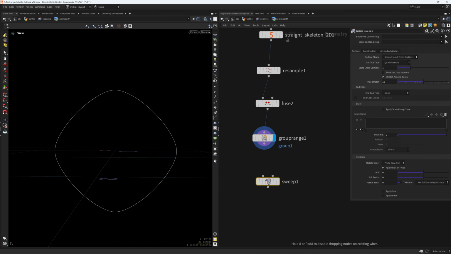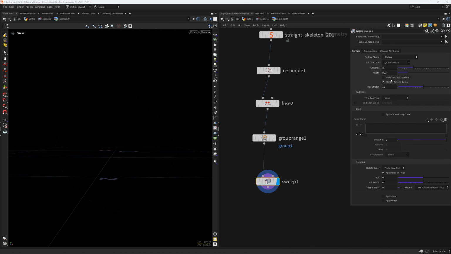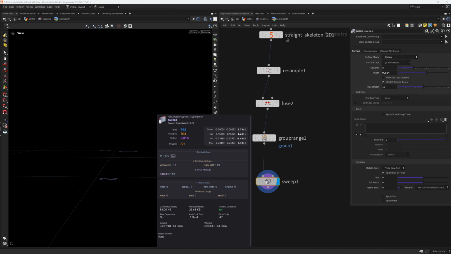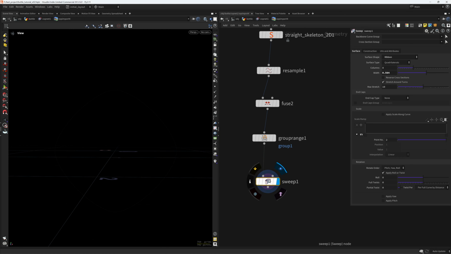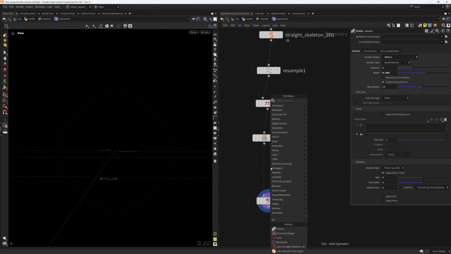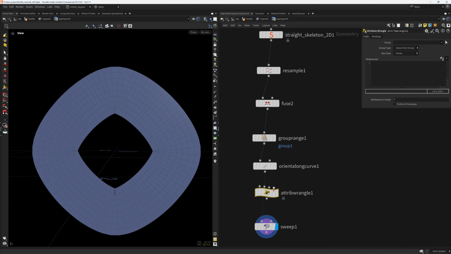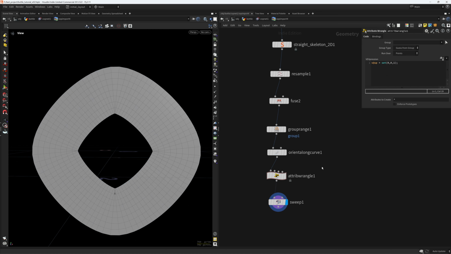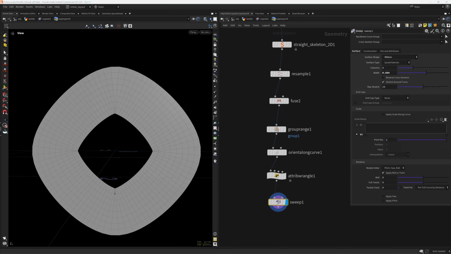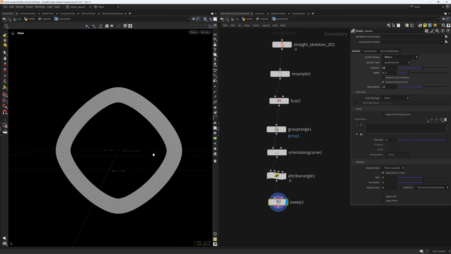Now we can sweep, and we can do ribbon. And let's see, do we have normals in here? Yeah, we do have normals, so let's just create a new normal. So orient along curve, that's fine. And we can create the up, so we add up to equal to set 0, 0, 1. So along the z, that is fine. Now we will create in here 12 columns and a width of 0.2. So 0.2, that is fine.